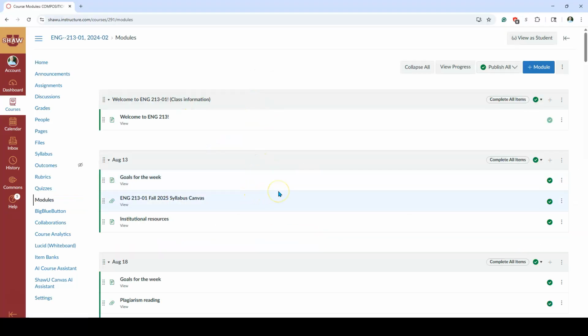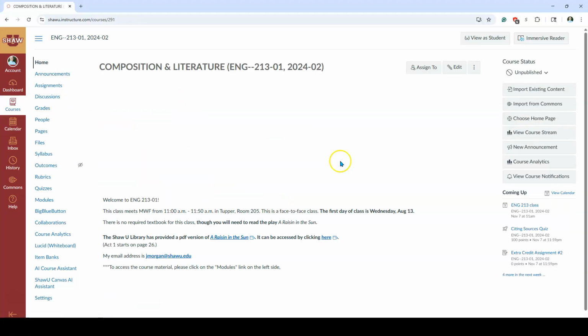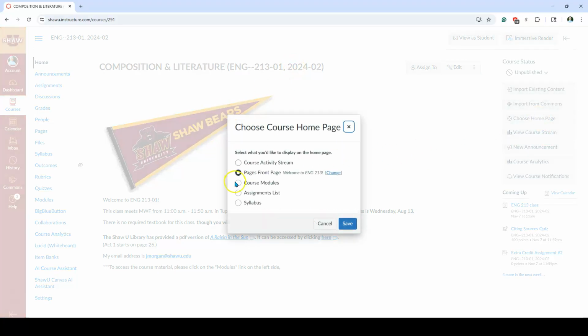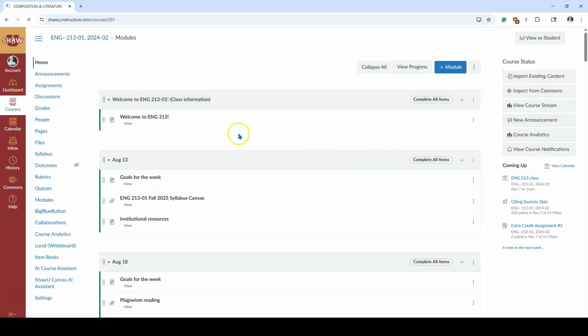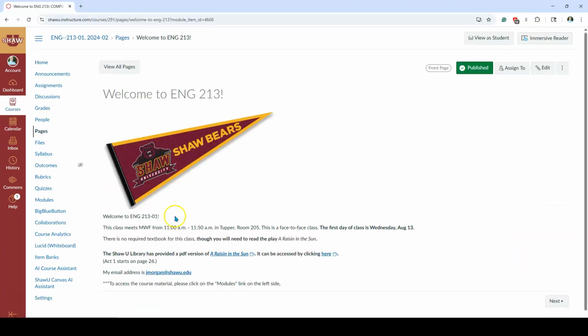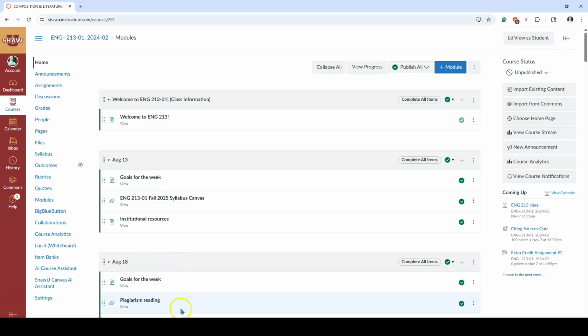So for me personally, for home, instead of having them click through these things every single time they log in, I'm going to change my homepage to go right to course modules so we can get right to it. They still have this access, so this thing right here is the same information. You notice that when I clicked on that, it went right to a page. But then when I go back to home, I can go in and do whatever.